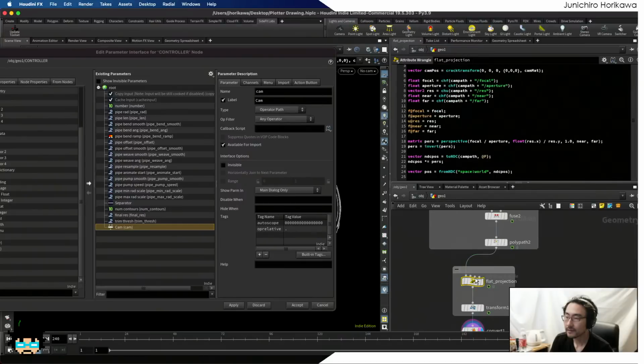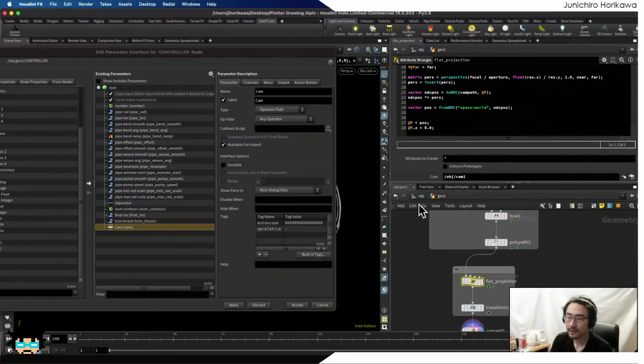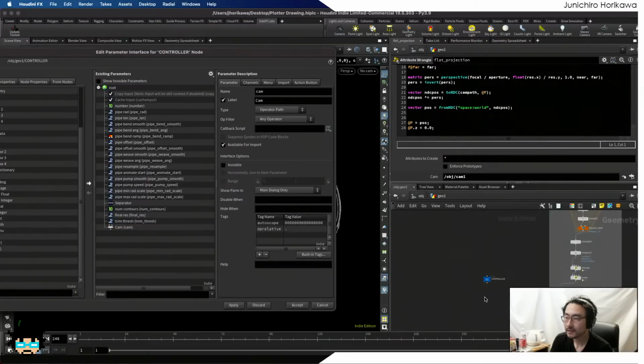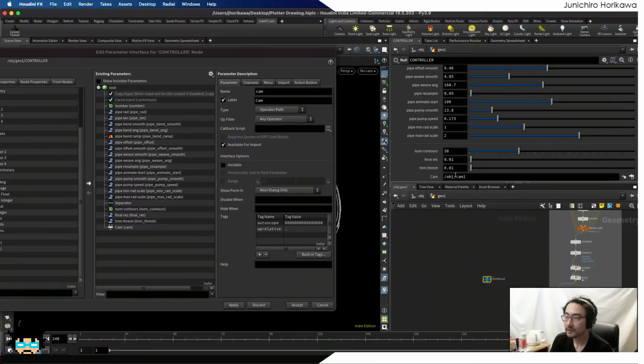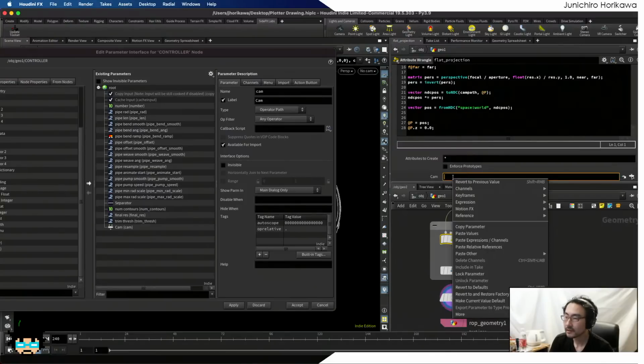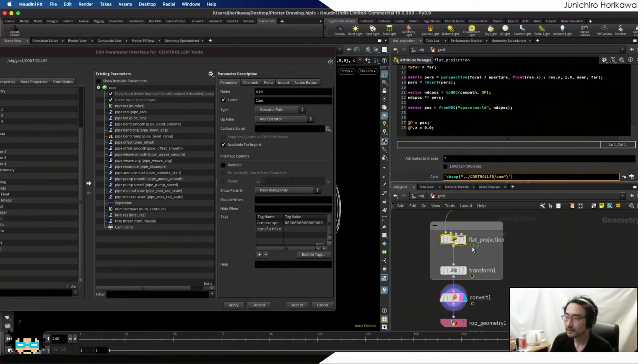And this is just the camera path, so I can just copy the same one. Okay, that's pretty much it. Let me copy this path here to here. There you go. And this is it.